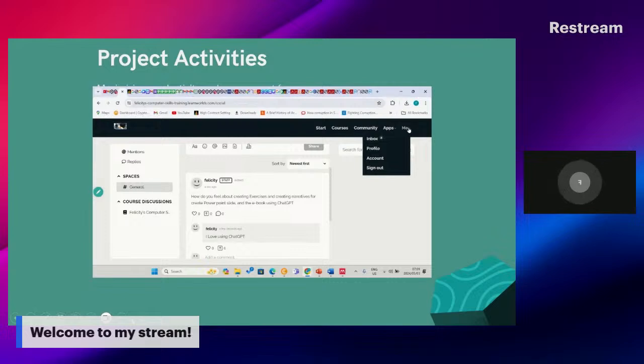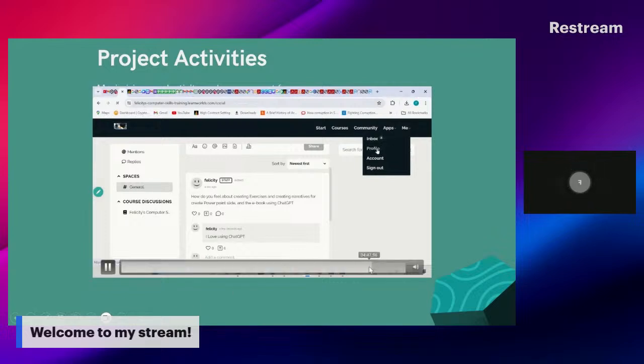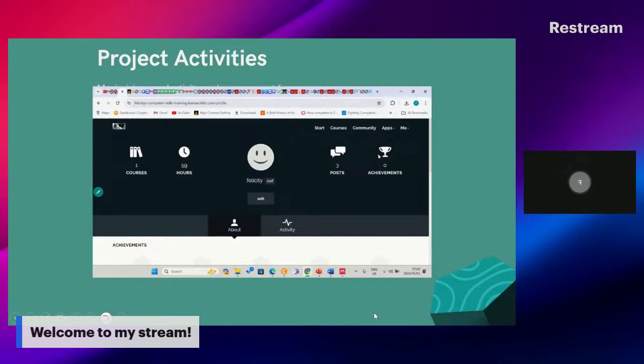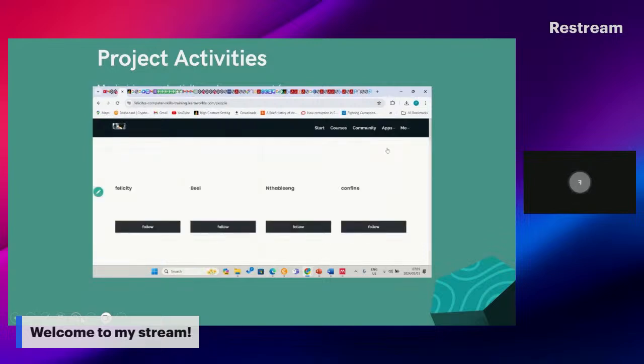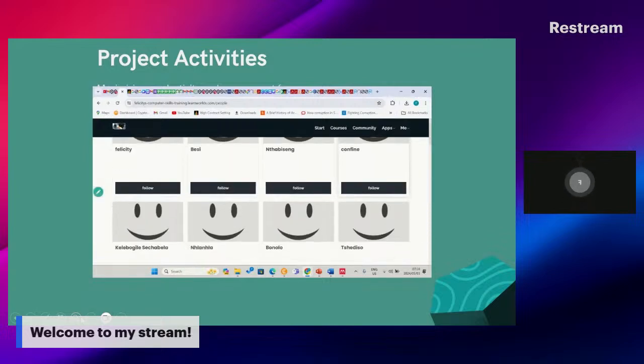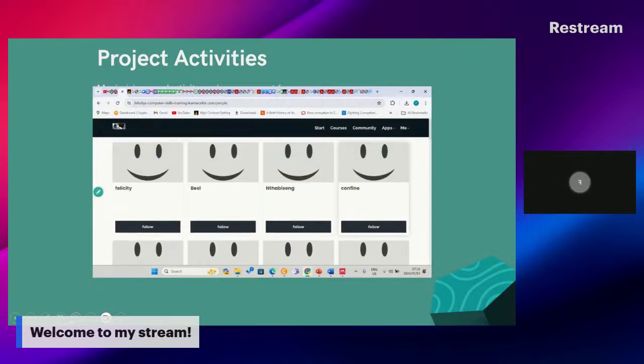And from here, this is me, but if I go to profile, there are 3 posts. I've got other students here. And from here, you are able to see the students and you are able to follow them, the classmates, those who are in the same course with you. Yes, those are the activities I have on the LearnWorlds management system.